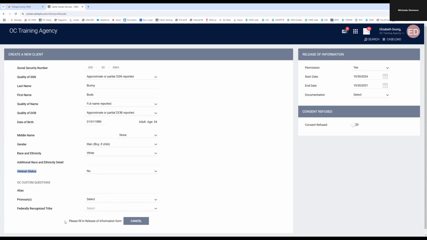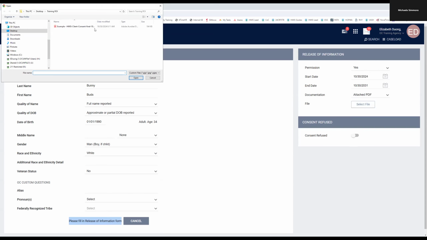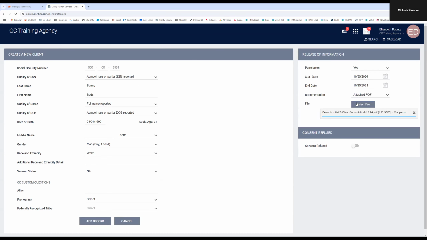And you'll notice that I am not able to save this profile unless I include the release of information, which is available here on the right-hand side. If the client provides permission for me to share their information and provides consent, I'll put yes and select a documentation. And now I can add the record.